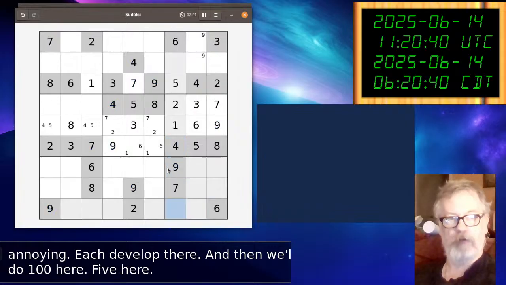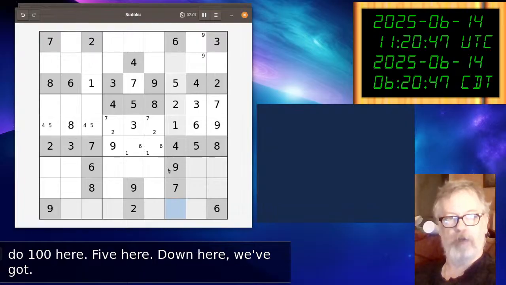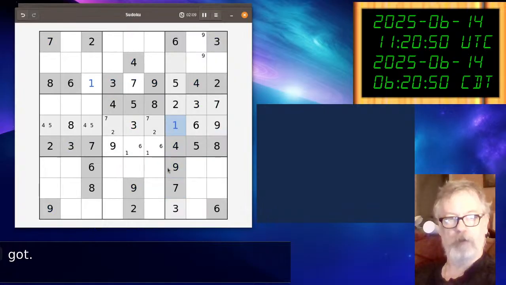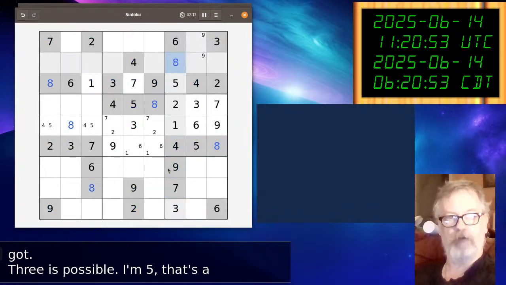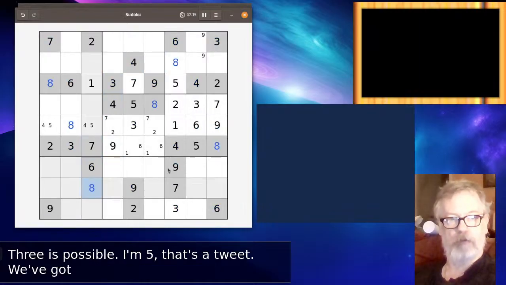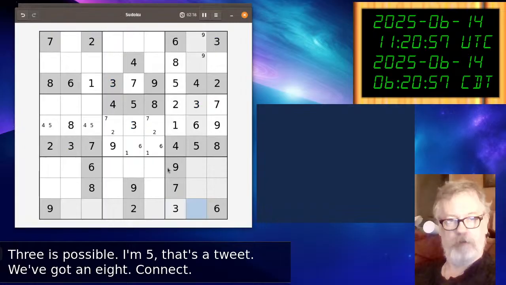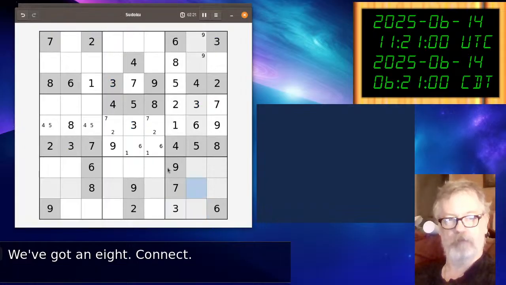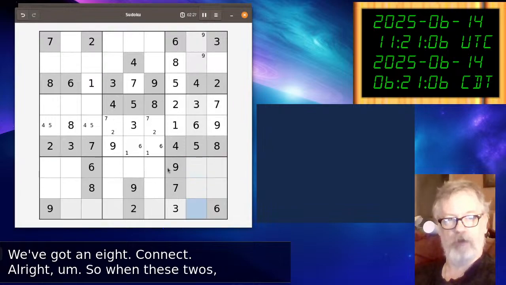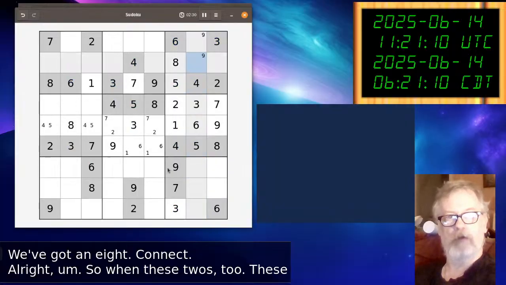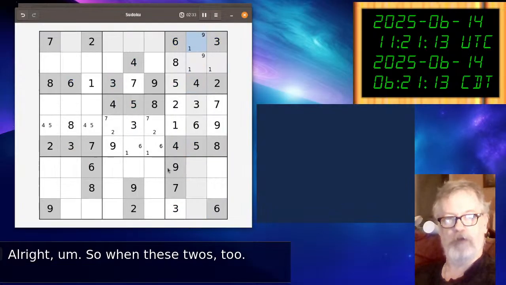Down here we've got, let's see, 1, 2, 3 is a possibility. As a matter of fact, that's a 3. Means up here we've got an 8. Yep, an 8. All right. One of these two is 2. One of these 5 is a 1. Let's go ahead and put possible 1s up here. And that's going to be a 7. So 1 and 9.